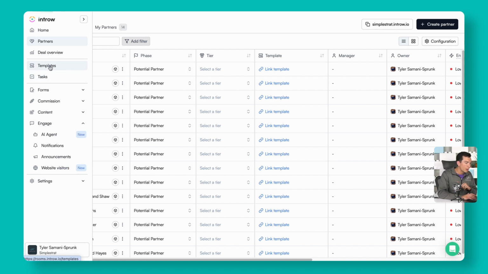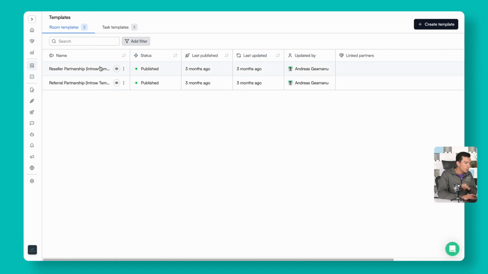So we're going to go to our templates. And we've got a couple that are already built out that we can use as starting places, but we're just going to build out a brand new one so you can see what that looks like.